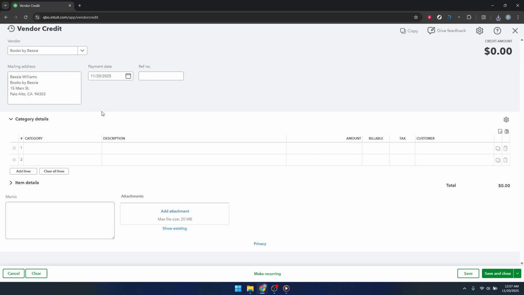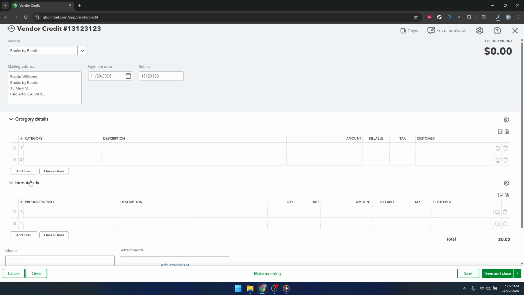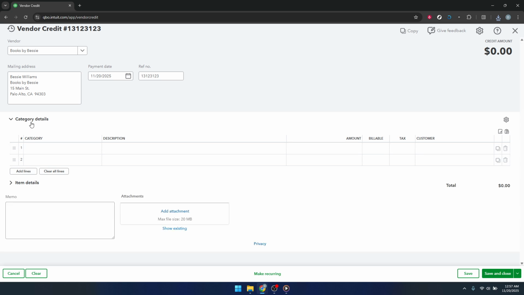Now enter the key credit information. You'll see a field for the credit memo date. This should usually be the date on the credit document you received from the vendor, or the date the credit was agreed. Then, add a reference number if you have one. Many businesses like to type something like CR, followed by the original invoice or bill number, so it's easy to trace back later. In the description field, briefly explain what the credit is for, such as return of damaged goods or price adjustment on prior invoice. Clear descriptions make your reports and vendor history much easier to understand.